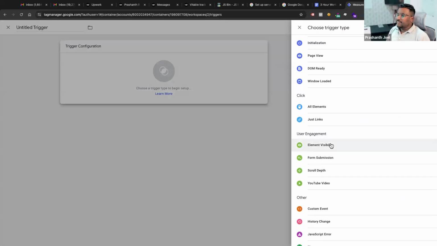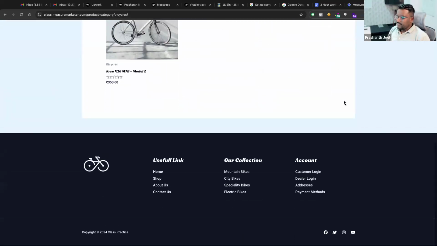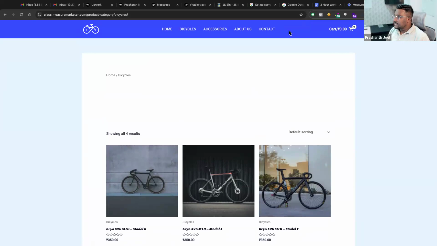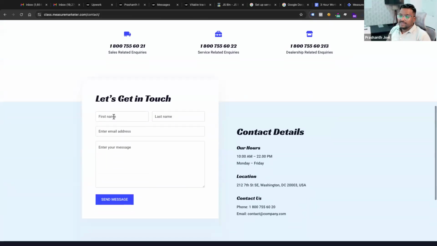Then element visibility. So what is element visibility? I'll show you. Let's say, what element should I find? Let me go to contact us form, see what happens after I submit the form. Okay. I want to just see.